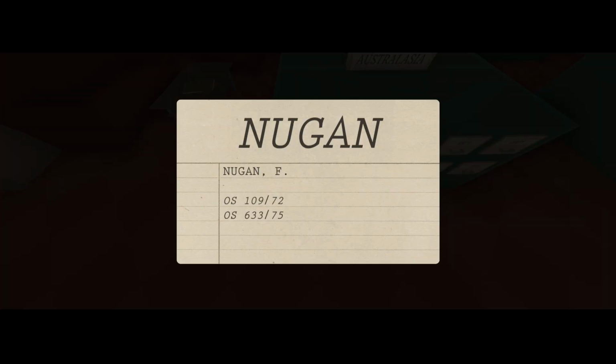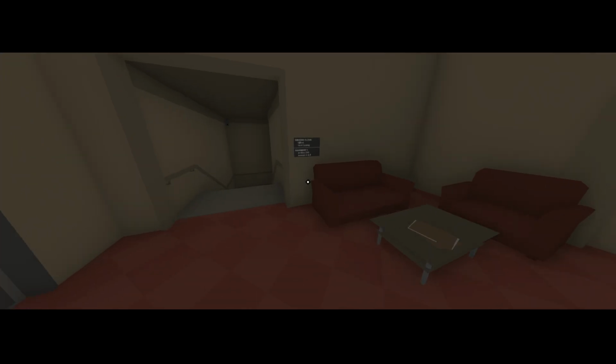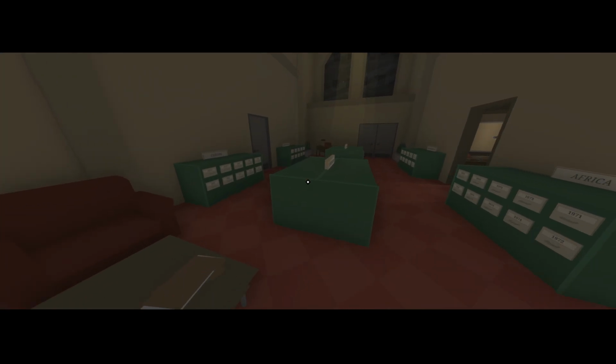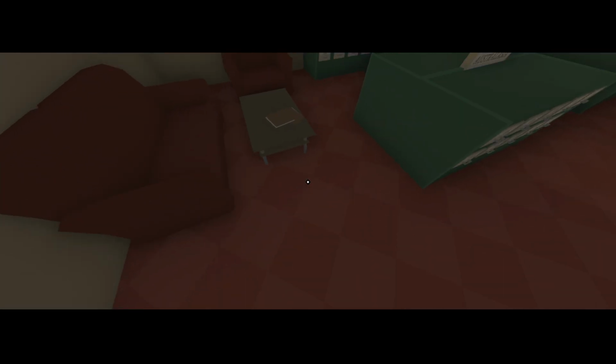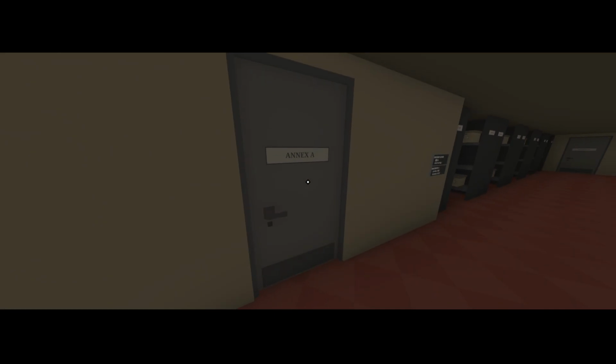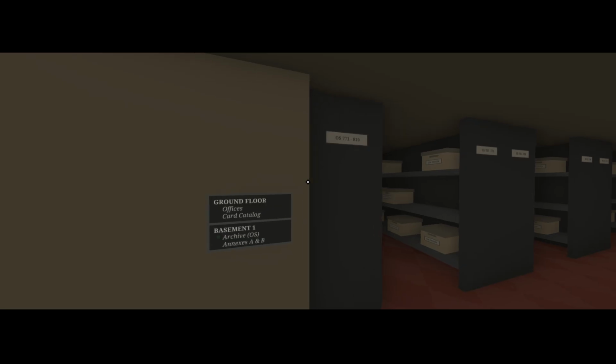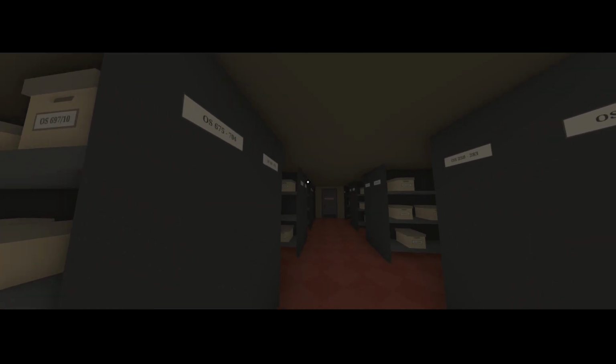Nugent. Wait. Hold on. OS 10972 and OS 63375. Boom. Okay. Now that we have that, where do we... Ground floor? Oh, now we go to the ground floor. Okay. Dude, I like this. This is sick. I love mystery games. What? Oh. So 10971 would be all the way down here.